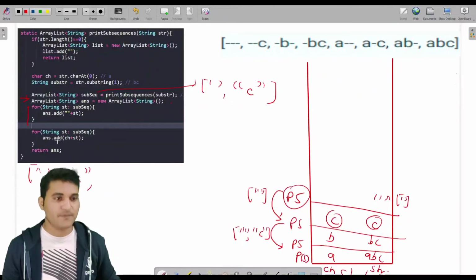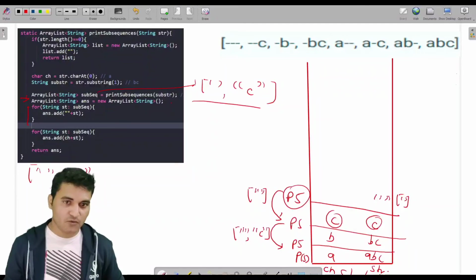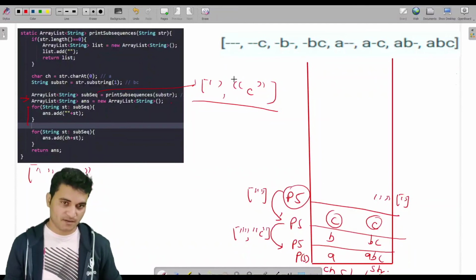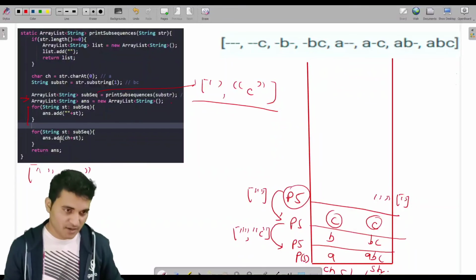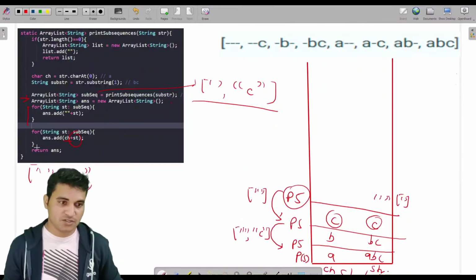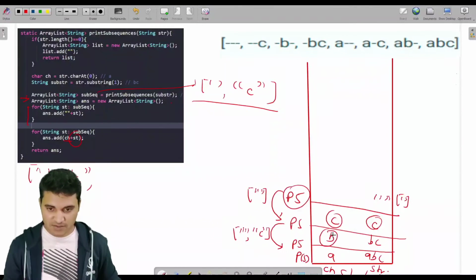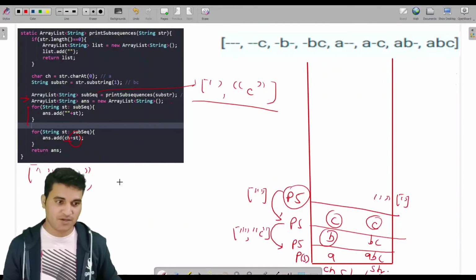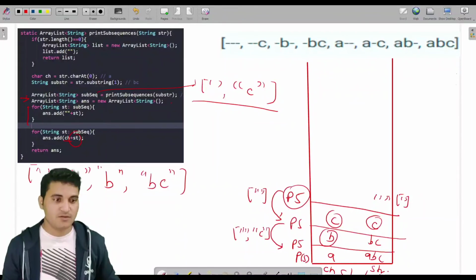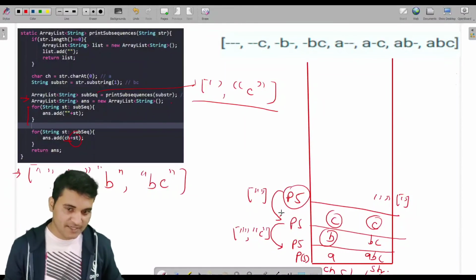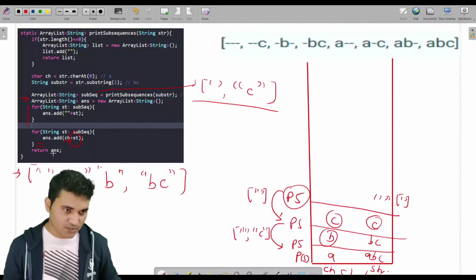This would be similar. And after this loop, again we are iterating over all these subsequences. Then what we are doing, we are adding ch into these strings, and adding them into the answer. So what is the ch here? Ch is B. First character was B here. So firstly we will add B to the blank string, so it would be B only, and then we will add B to C, BC. So now this is our answer at this point of time.